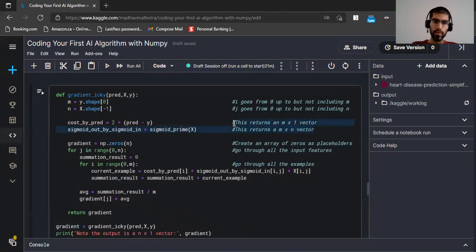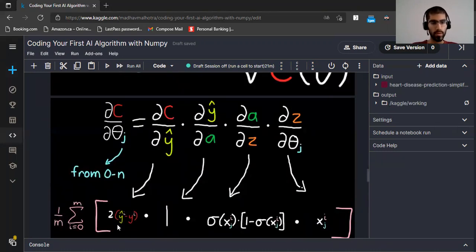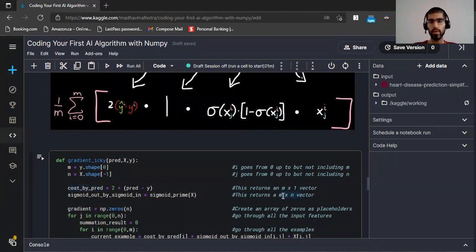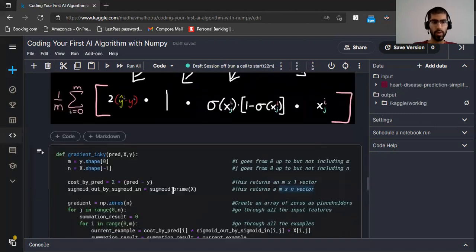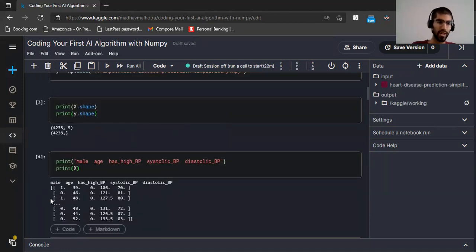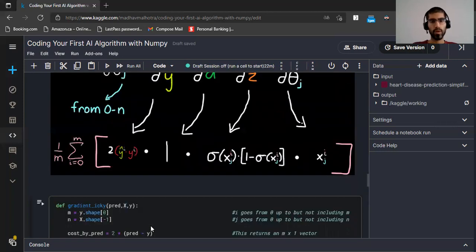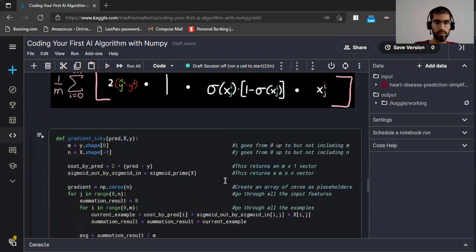And notice here we have these two vectors that we're using. The cost by pred, so the cost by the prediction, that's this term right here, 2 times the prediction minus the label. And we have this m by n vector. So m is the number of examples again. The m by n vector is this one right here, where we pass in just x, which is this table-ish thingy that you're seeing, m examples and n input features. And we get out the output of the sigmoid derivative function for each of those individual x values.